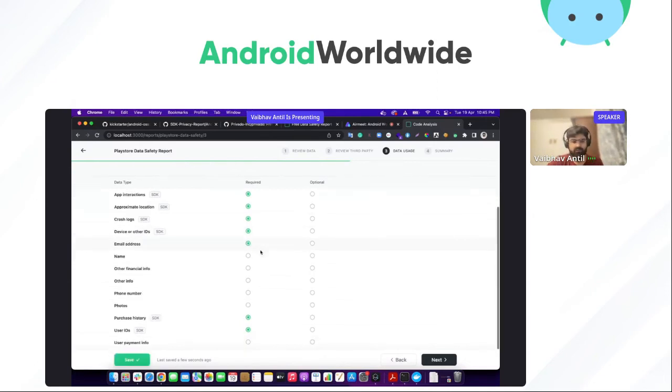If you are an Uber, for you, location data will be required. But if you have an app where location data is required for a side feature and is not at all required for a regular function, you can mark it as optional. So I'm going to mark some of these as required and some of these as optional. Like photos for sure is optional for my app. You don't really need it.